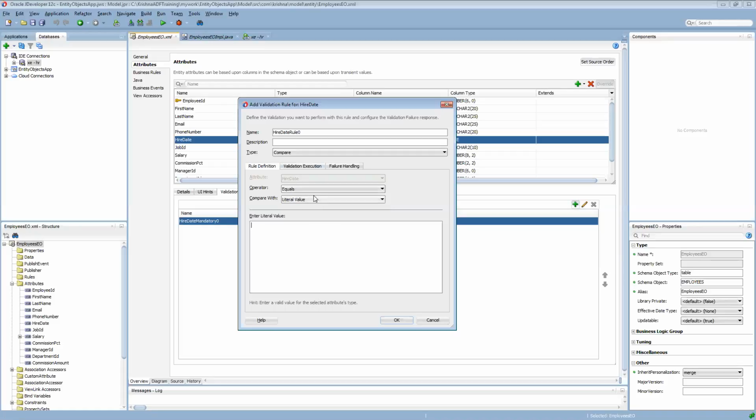It's checking if my current value is equal to, suppose I say, 2015 October 10. So it will compare my hire date to that date, and the condition is here: if it is equal or less than or greater than, whatever I can define here. I can give a literal value or an expression here. An expression will be like Java code. I'll say ADF.currentDate, which means the current date. So if hire date is equal to ADF current date, then my validation will pass. Otherwise, it will not pass.